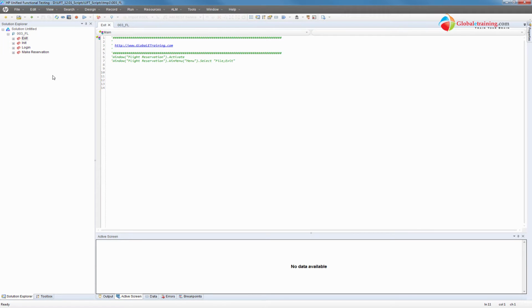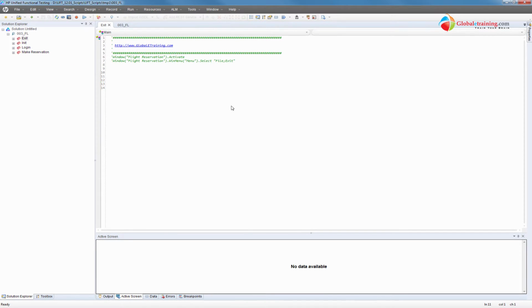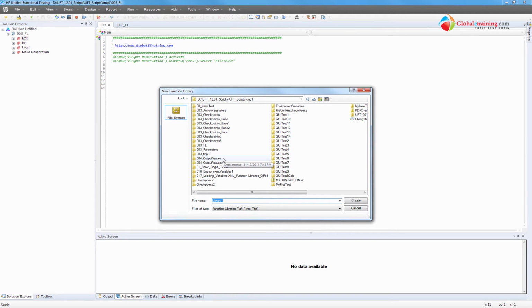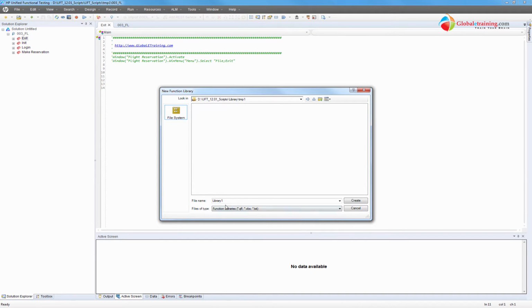So number one is, let's create a function library. File, new, and here you have an option called function library. When you click on that, you get a prompt to create a file. And you can see it's .qfl or .vbs or .txt, even. What I'll do is save it in the temp directory called function. I'll call it library one, and give it a .txt extension.